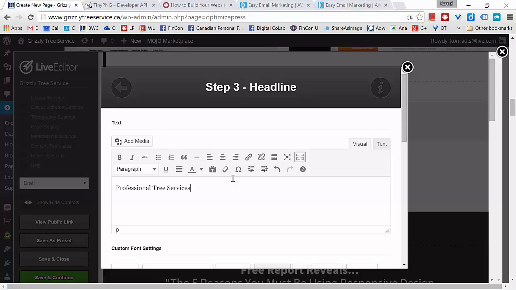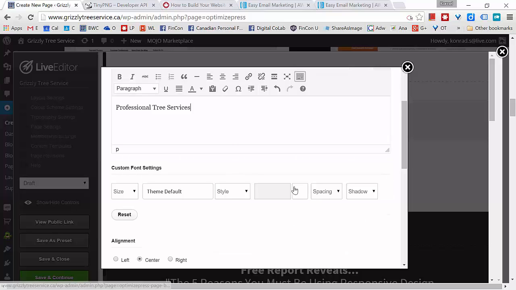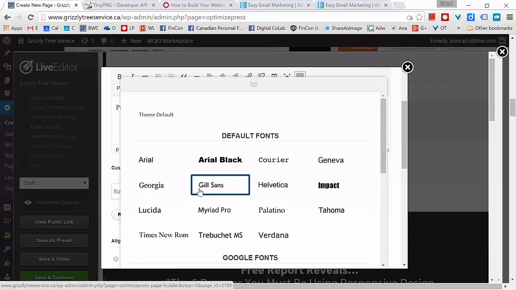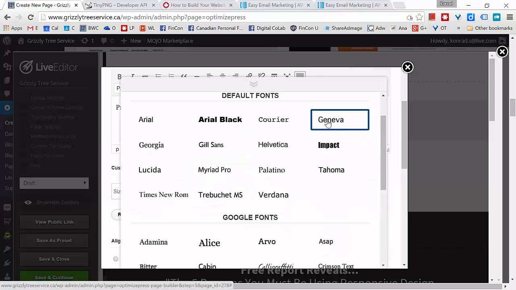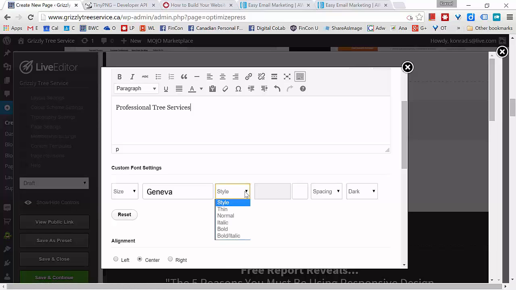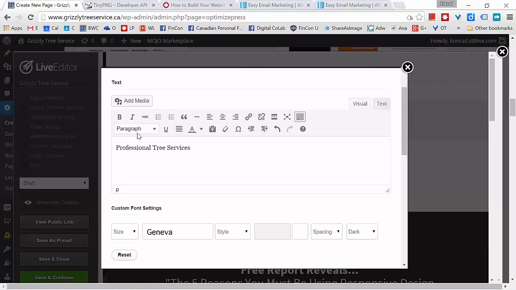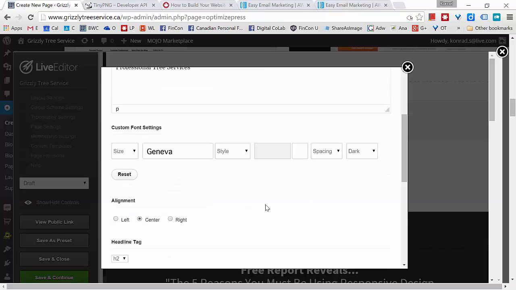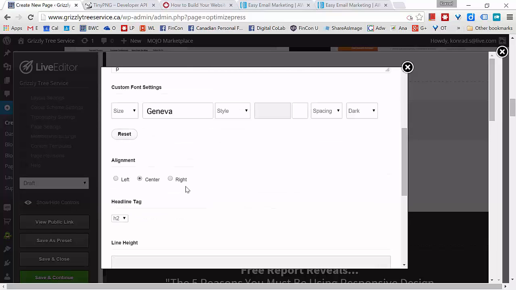services. And what I can do is scroll down here and modify the text as well. So for shadow, let's do a dark shadow. For here, we get to pick the font that we want. So I'm going to click here. We have all these different fonts. I'm going to pick Geneva here. For style, we'll leave this as is. All right, that's it. Obviously, I can play around with different settings and make it look different. But for our purposes, we're done with that.